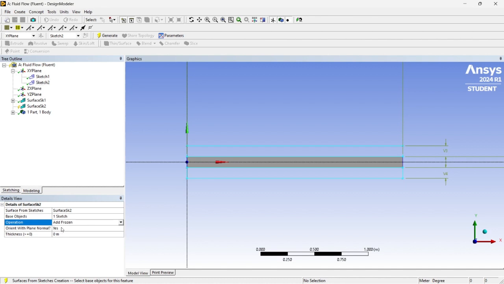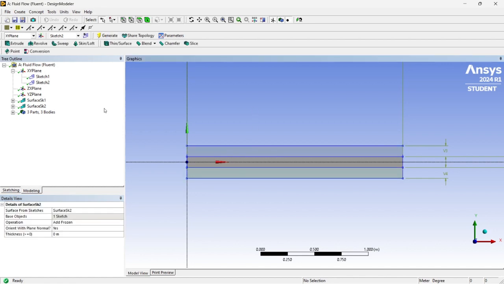So add frozen. If you add frozen, it will basically select one material which is different from the fluid channel, different from the fluid and fluid domain that we have chosen. Now after adding frozen, just go and hit the generate button. It will generate the various parts.